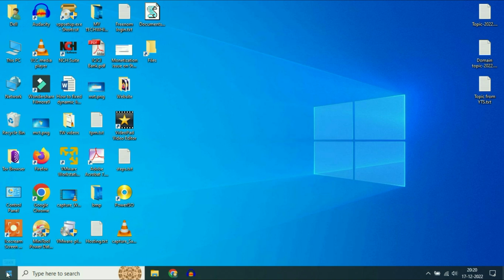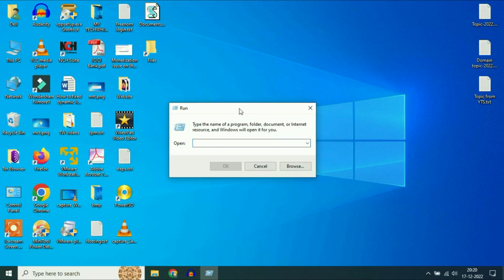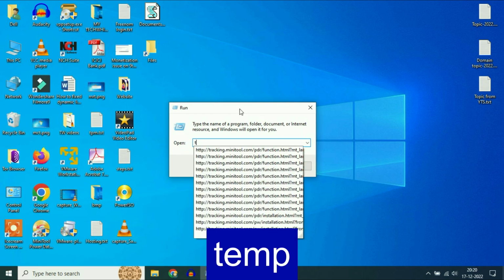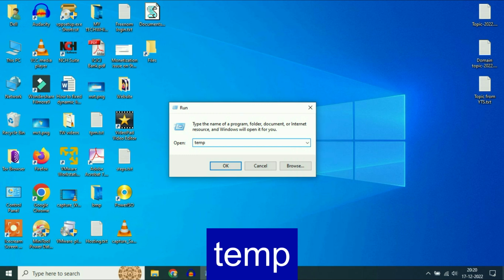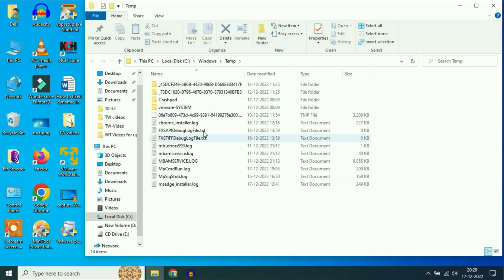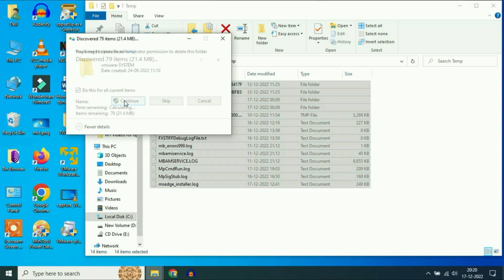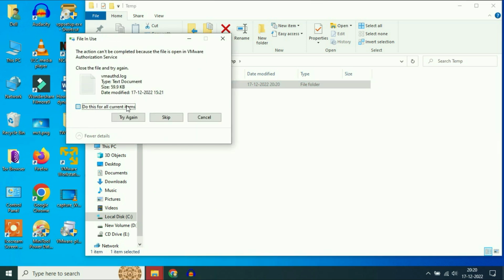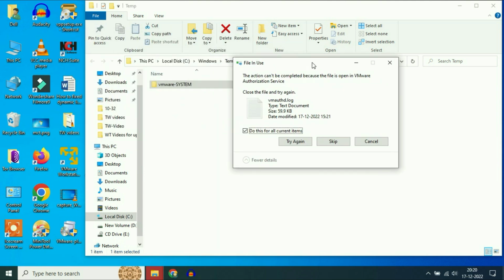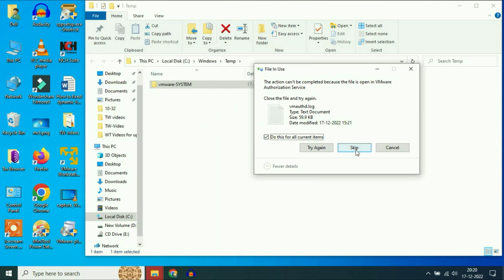Right click on your Windows icon and click on run. Now type temp, then press enter. So these are the temporary files which you don't require. Select all the files, then shift delete. Now skip some files if you are unable to delete them.